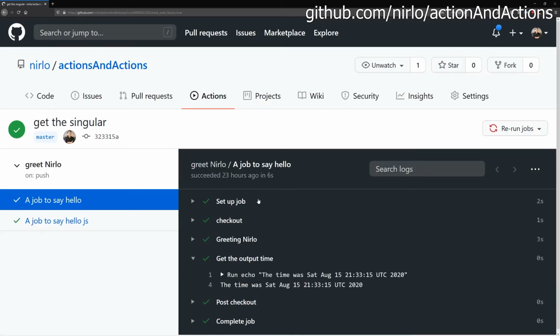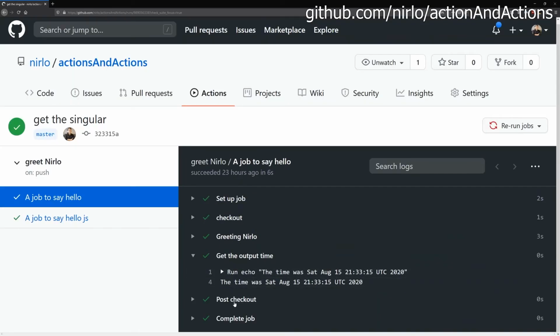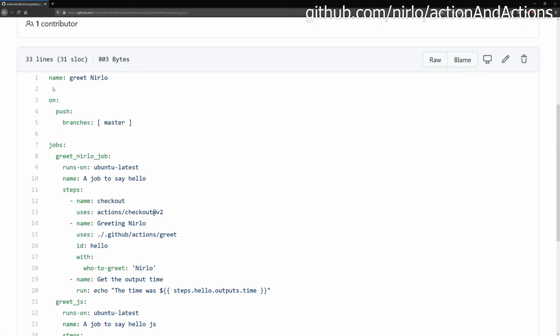And then I have a second one here that says, what was the time when it ran? And this ran August 15th. And then it does post checkout, cleanup, and so on. So for this one, it's the same thing. Name, greet Nirlo, on push branches master, because I just keep pushing directly to master because this is just a mess around one. And we have jobs, this greet Nirlo job. Again, it's going to run on Ubuntu latest, a job to say hello.